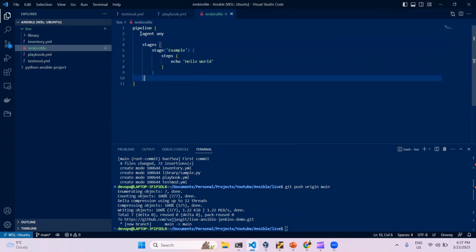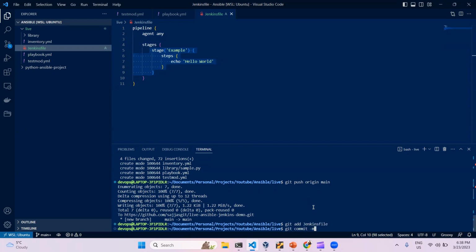And here you can see this is a simple pipeline where agent is any. That means it will run this pipeline on any agent in the Jenkins. And I have stages, and the first stage is just an example. I'm not going to make any changes here, but I just want to run the pipeline and see whether it is successfully able to pull the Git repo and able to execute this stage. I'm going to add this file into my Git repository.